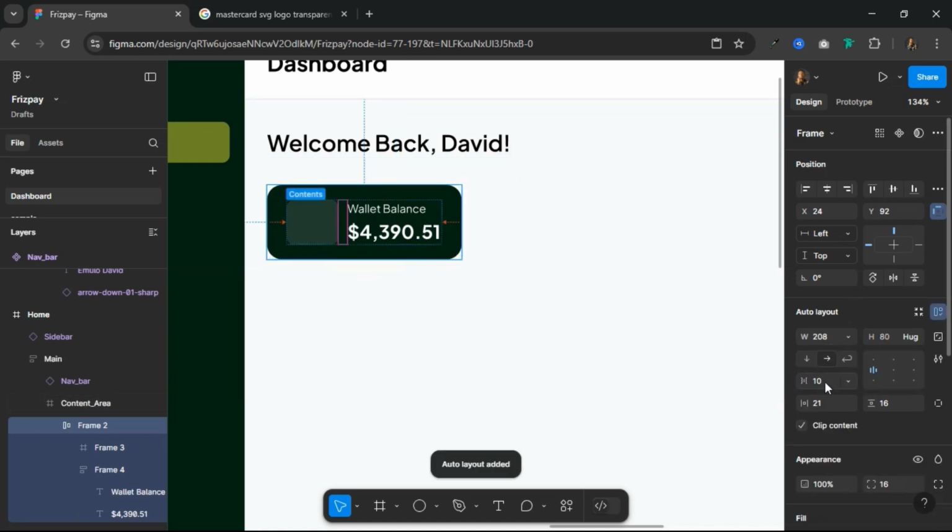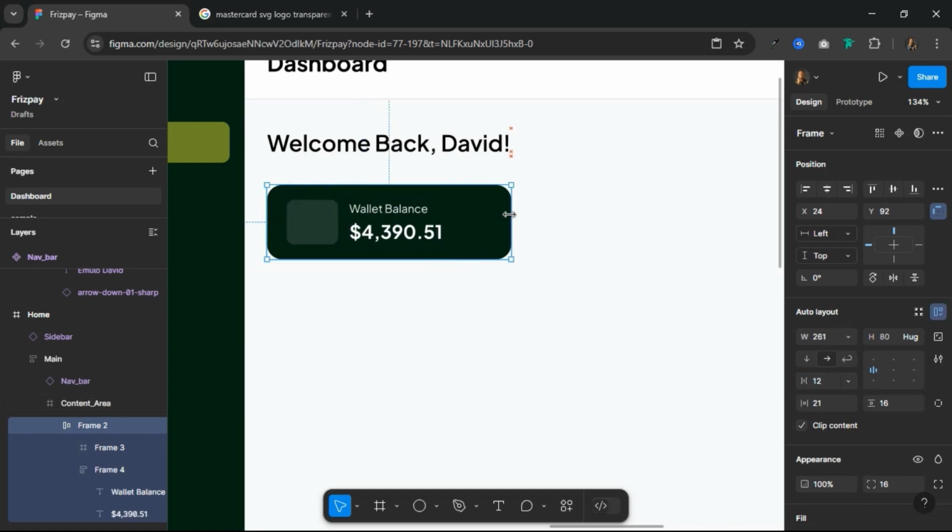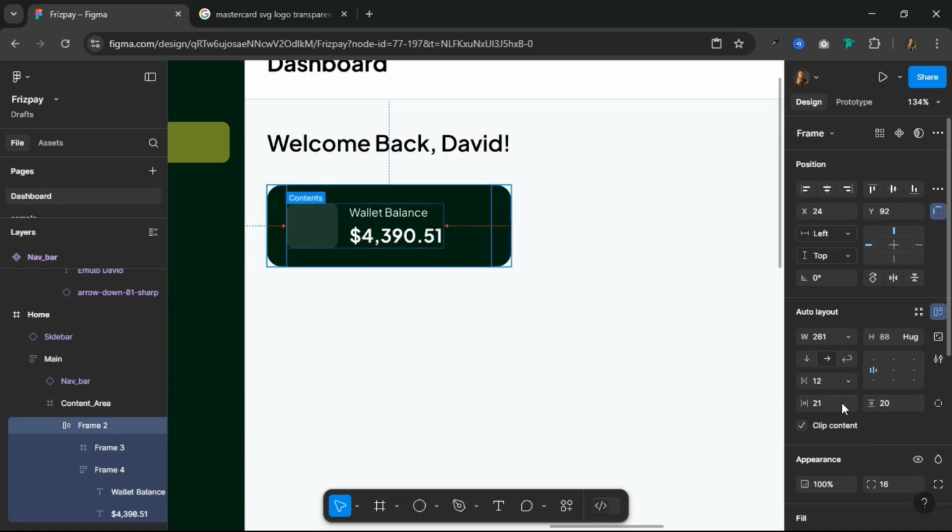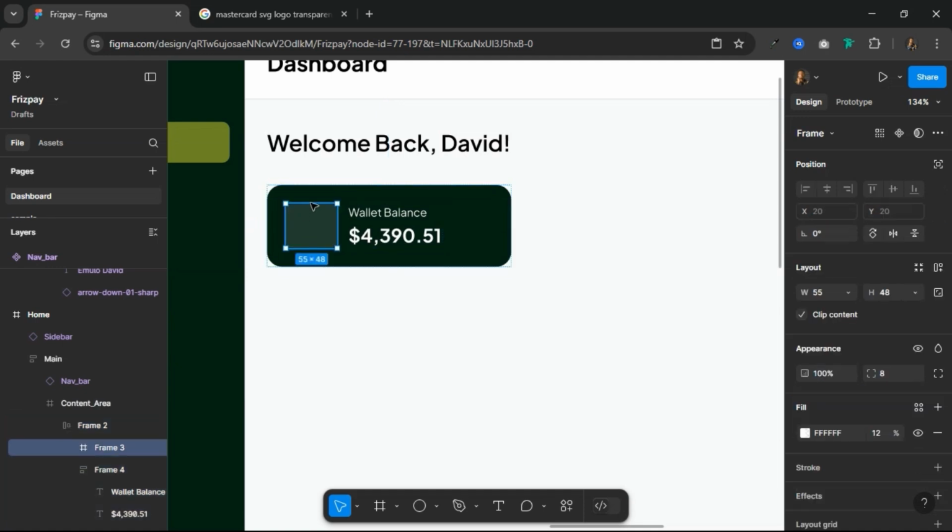So now I'm going to add this, and I'm going to hit 12. Then I'm going to stretch it a bit. All right, so I want it to have an all-round spacing of 20. So now we have spacing around it to be 20, and then distance between this and this is 12.